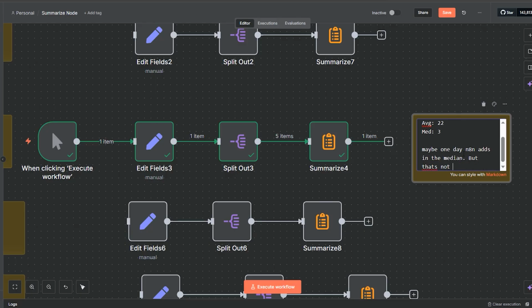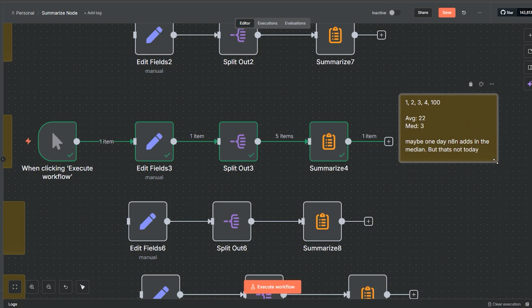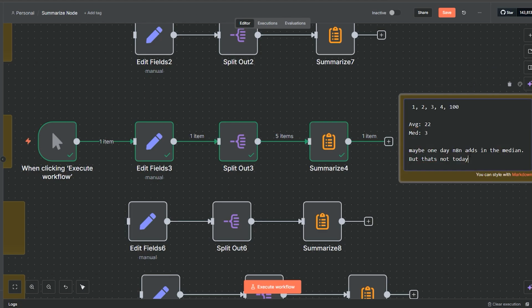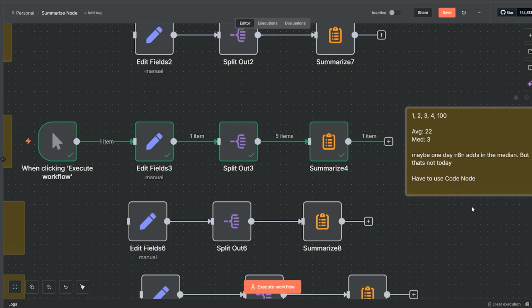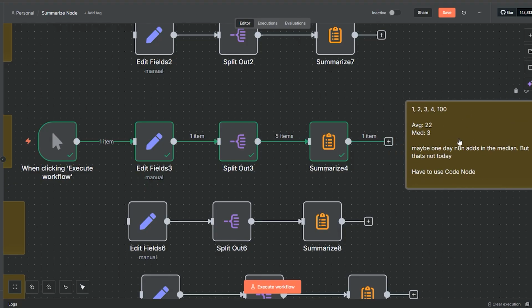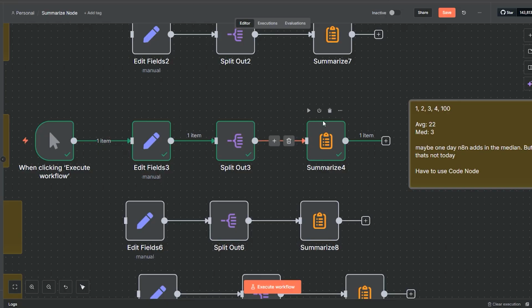So if you want to find the median, you're going to have to use the code node, right? Again, a little bit outside the scope, and maybe I'll put this in the code node. You have to use the code node, because it's also in my sorting video where we talked about rankings, right? It's just not present right now in n8n, and I think it's something that's missing. I don't know if anyone from n8n actually watches these videos or not, but please put the median in the summarize node.